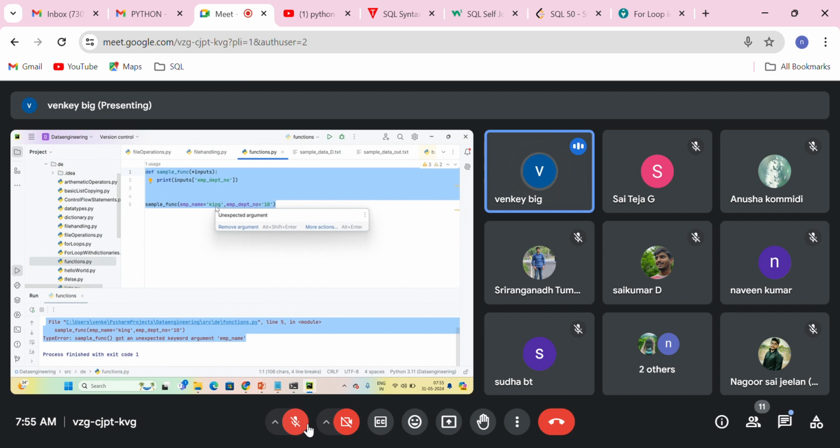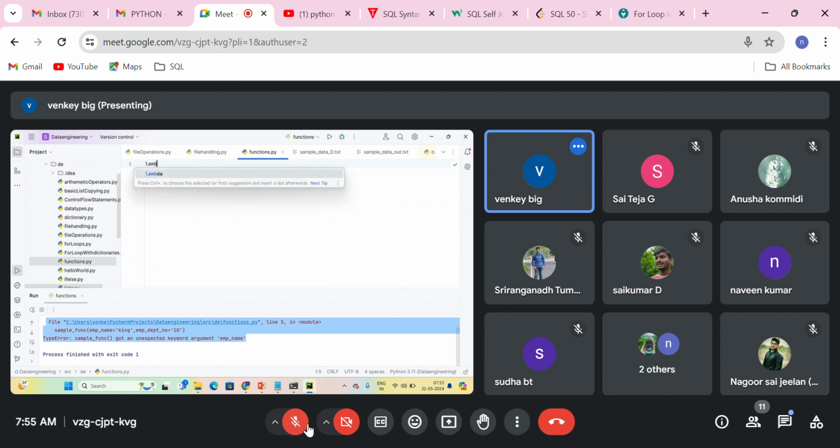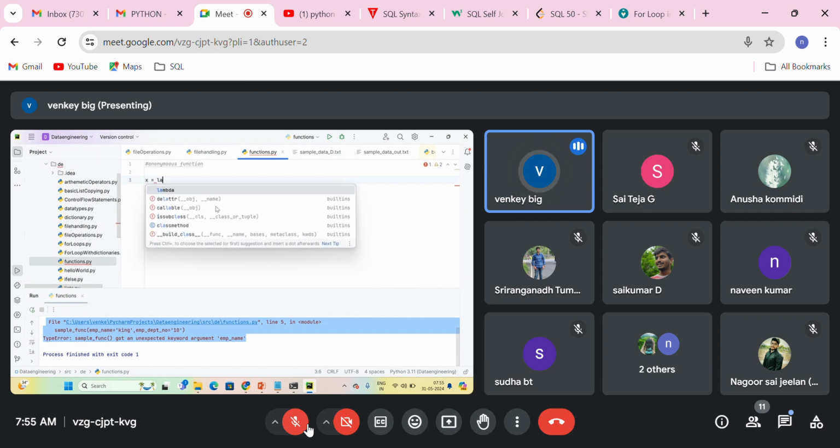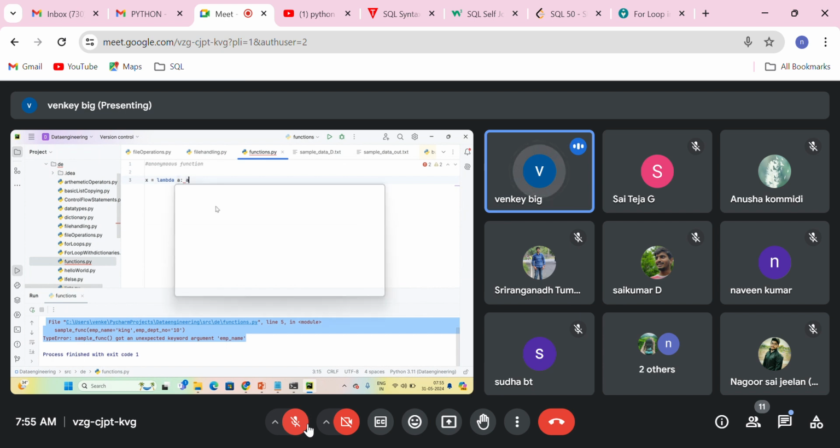And this is how you will pass arguments to the function, and how you will call the function inside the function. And we'll see one more small concept called lambda functions. A lambda function is an anonymous function, guys, meaning a function which does not have any name. Let us take an example. x equals lambda a: a * 10.